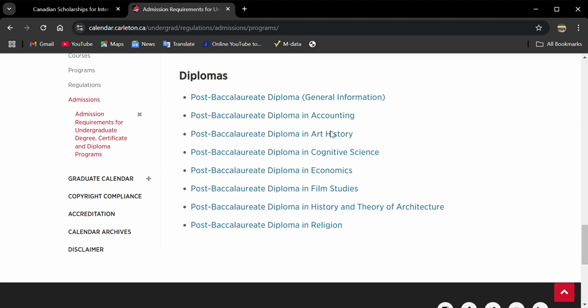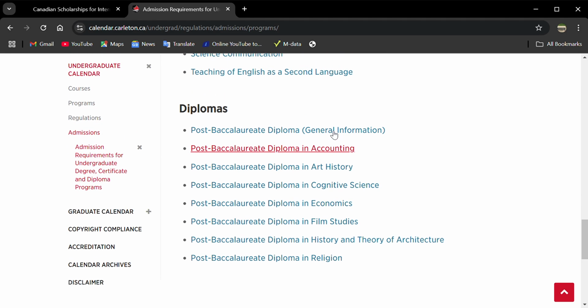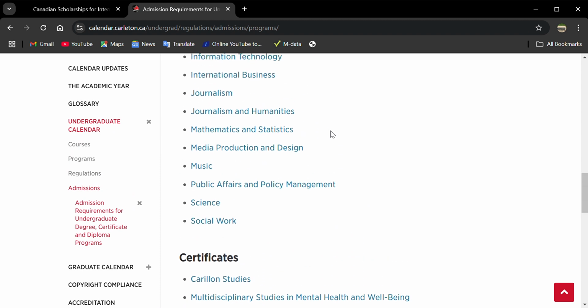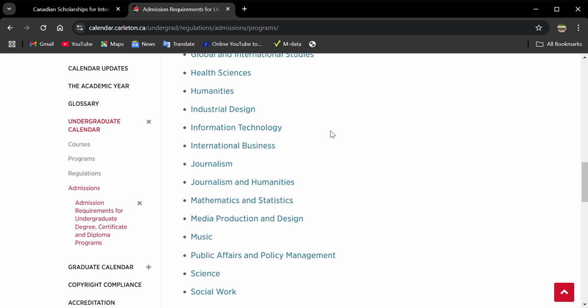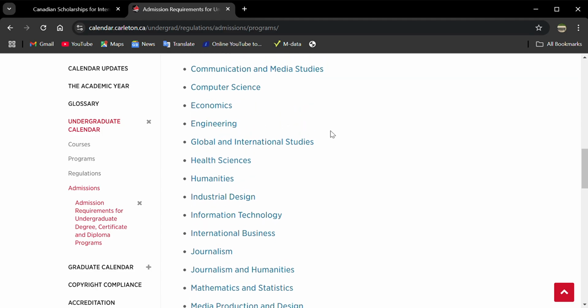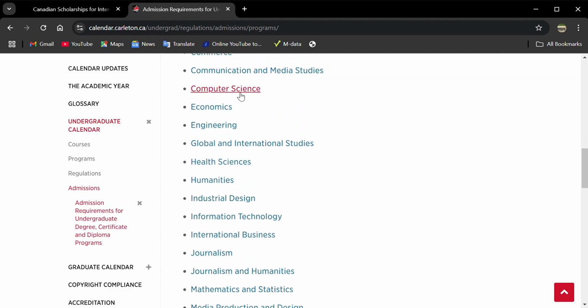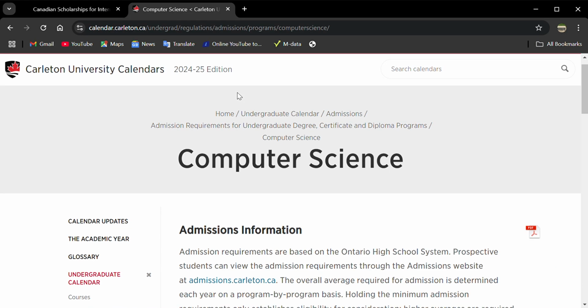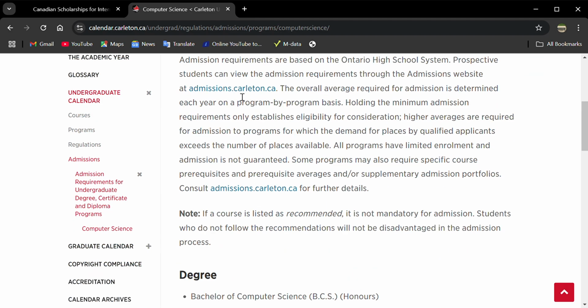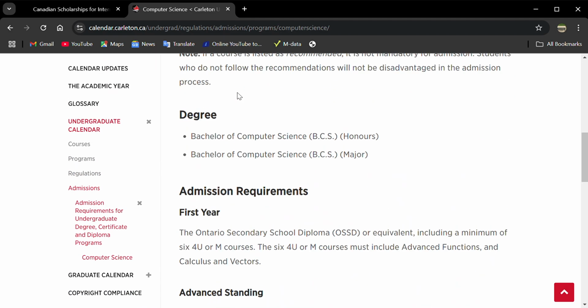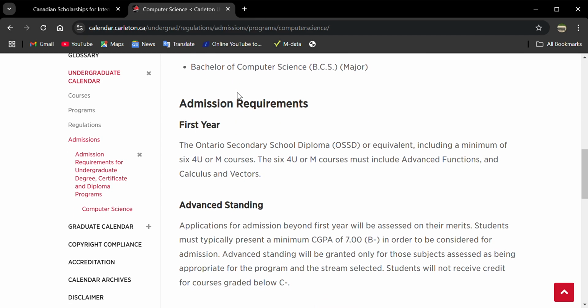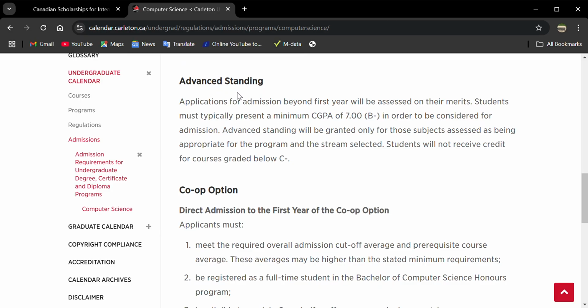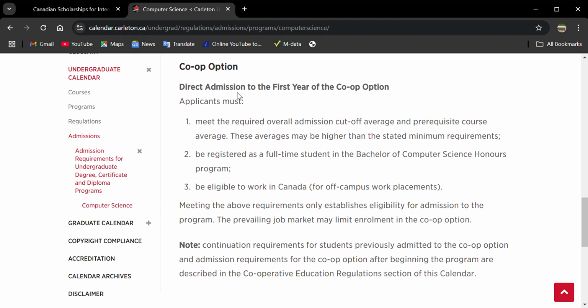Some of you will be like, can I apply? But I'm explaining here so that you check step by step. If your program is here, you'll be like, okay, fine. Let's take maybe computer science. Here, they will explain about the program. As you can see, degree, honors, major. So you choose, are you going for major, honors, first year? As you can see, advanced standing. These are the core of a program before you apply.